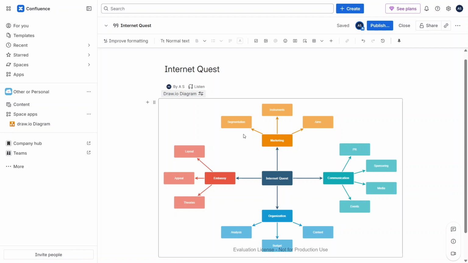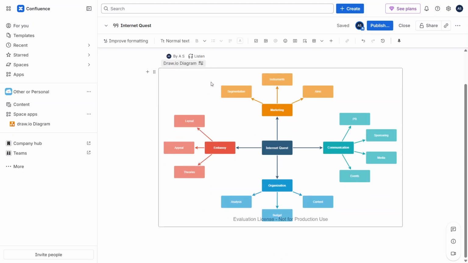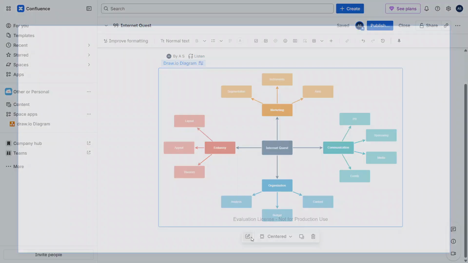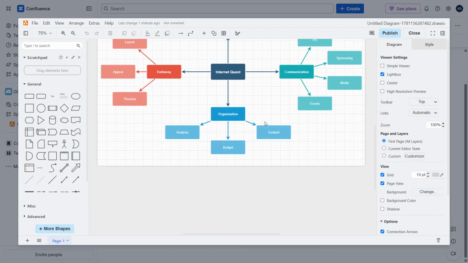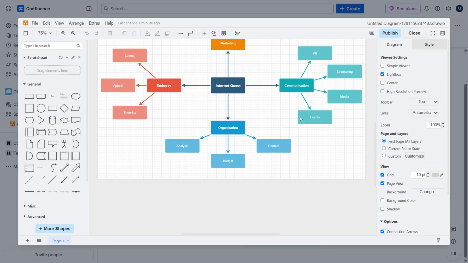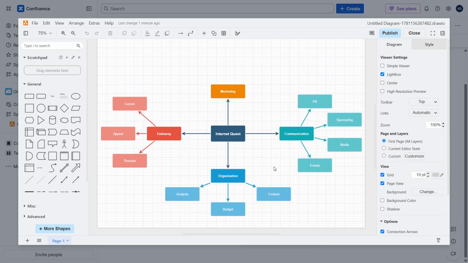Once you're on the page, enter the page editor and locate the mind map you want to update. Click on the mind map to select it. When you do, a floating toolbar will appear. From that toolbar, click the edit icon. This will open the draw.io diagram in a pop-up editor inside Confluence where you can make changes directly to the mind map. Now that you're inside the editor, select a parent node in your mind map.